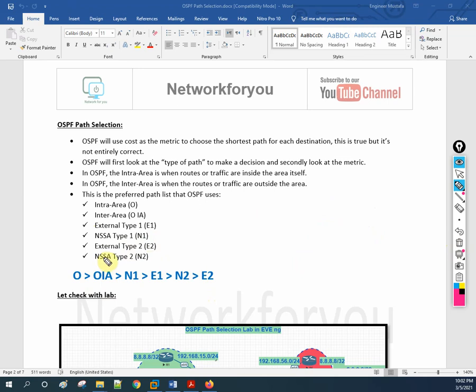If you are confused, let me repeat again. First of all, you need to remember this. Intra area means O. Inter area means O IA. External type 1 means E1. NSSA type 1 means N1. External type 2 means E2, NSSA type 2 means N2. You remember this one. After that, you need to remember this sequence.